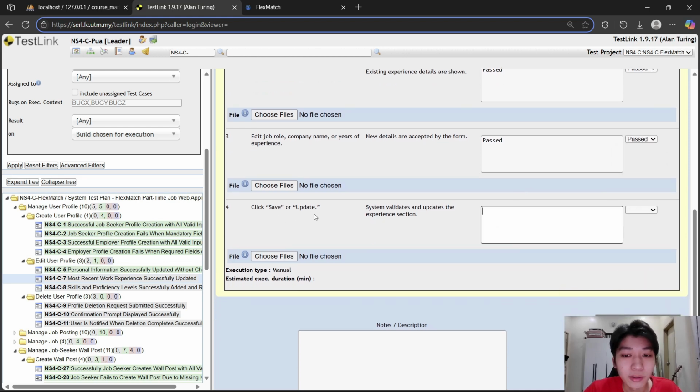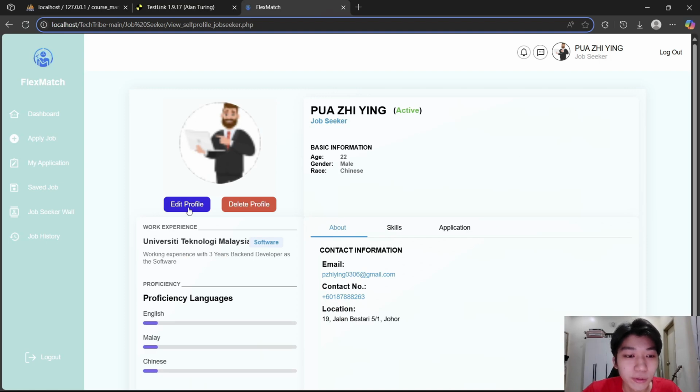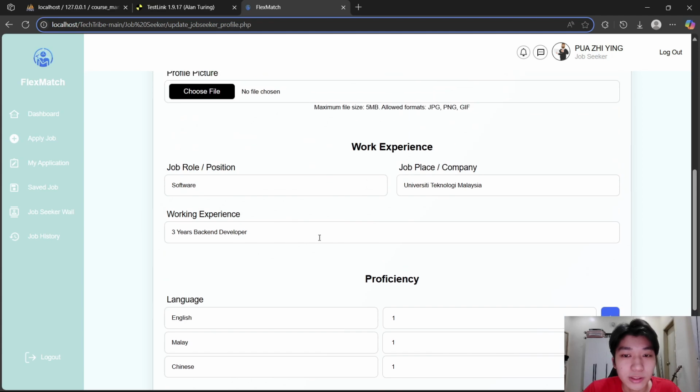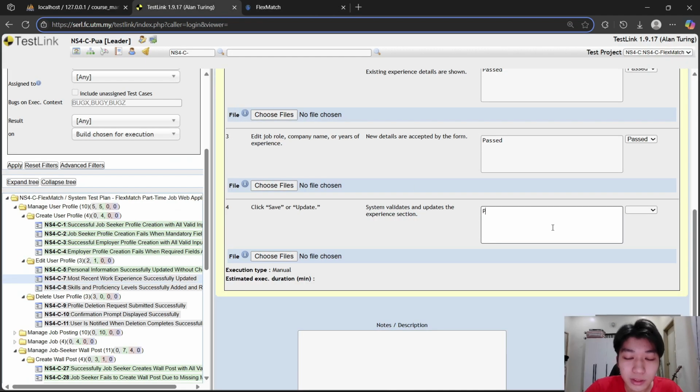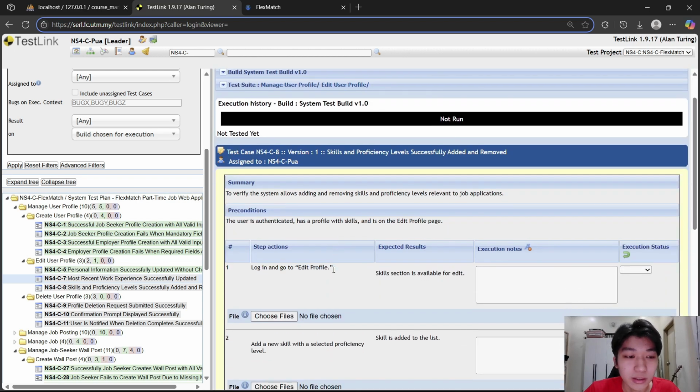And now we will click on the update button, and we expect the system to validate and update the experience section. Alright, so if you go back to the profile, update profile page, and we can see that the user information is updated. So this test case step is also passed. Overall, the whole test case is passed, and this execution duration is about 2 minutes. So we can move on to the next test case.